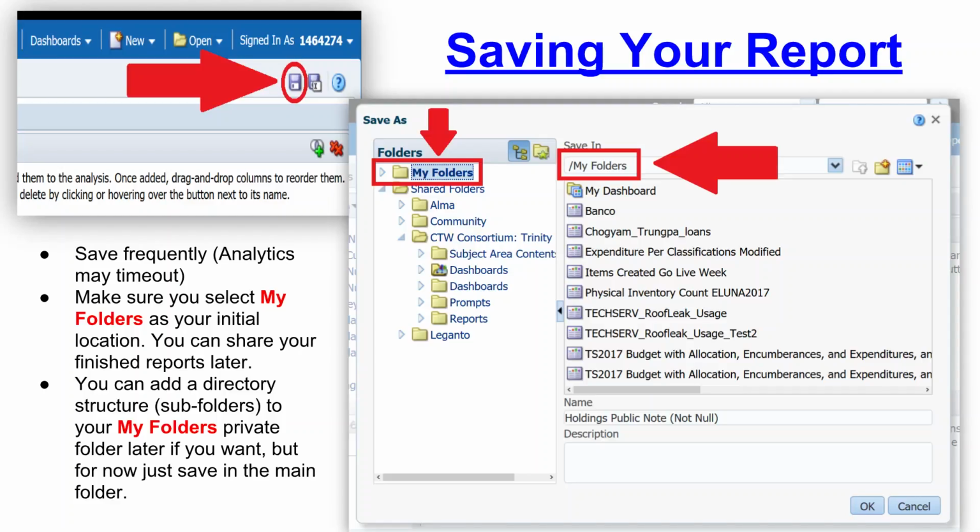So again, no one has access to it. They can't edit it, delete it, or anything like that. It's good to save it there and to save often, because you may run into timeout issues. So I like to save every couple of minutes or so, just to prevent any loss of data or loss of your work.